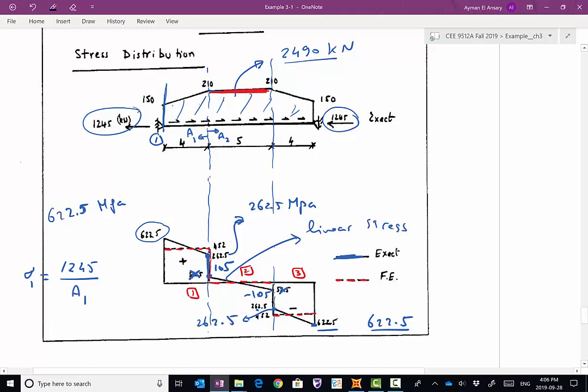So for element 2, you start with tensile stress, which is 105, and then it drops linearly until it reaches negative 105. Now the finite element solution, because you are modeling this part from node 2 to node 3 using one element, the capability of this element is that it can give you only constant stress. So what it's trying to do now is find the average of this value, which is the average of positive 105 and negative 105, so you end up with zero stress. So that's why you have this kind of error in stress. The same thing happens here.